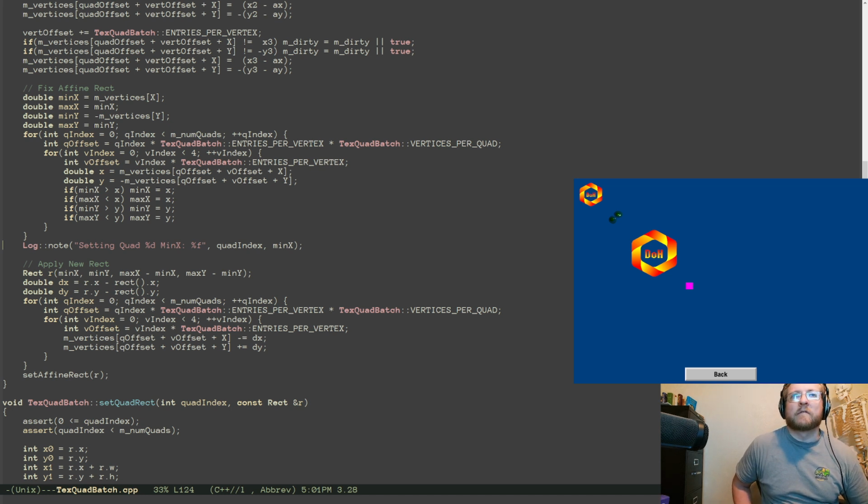Indenting on save. Okay. That's kind of cool. I mean, I really like the cleanup of end of lines on save. That's one I've got enabled by default.